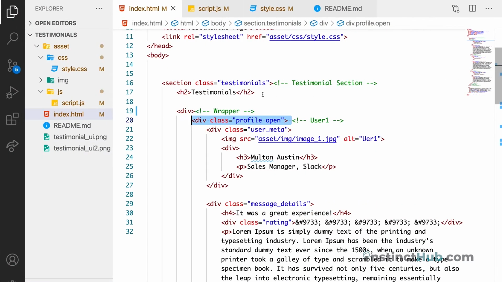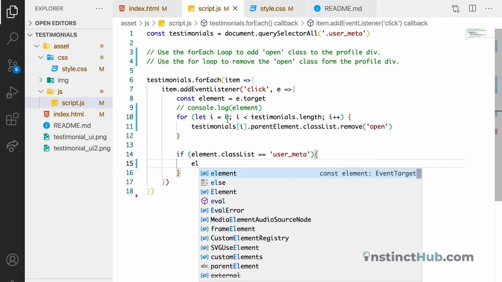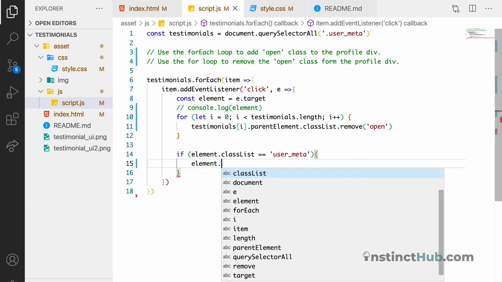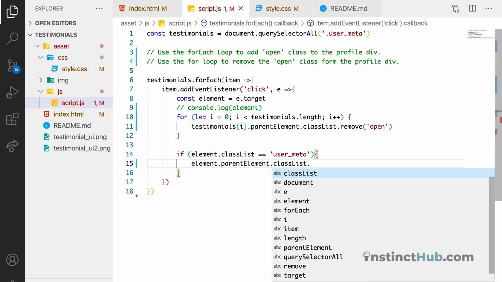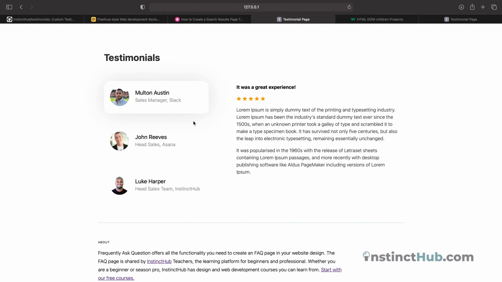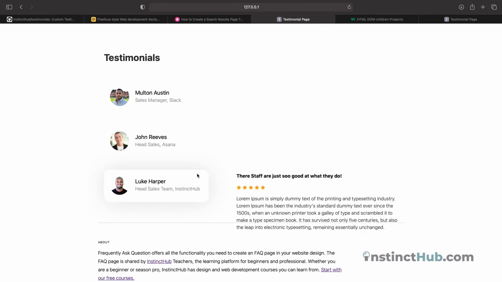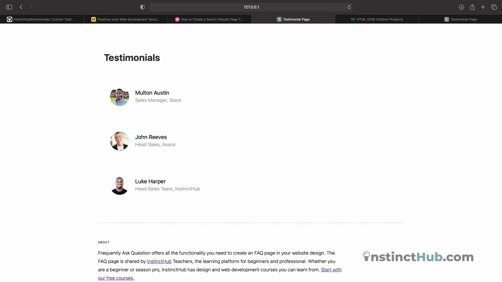Let's go back to our code and navigate to the JS. So let's write the logic here. What we want to do is to say element. Remember, this is the target. We store the target here. So we're just going to say element dot parent element dot class list. We want to add the class of open. If we save it, let's check if what we've done makes sense. So if we click, you can see that it is making sense. But if we click any other part, nothing is happening.